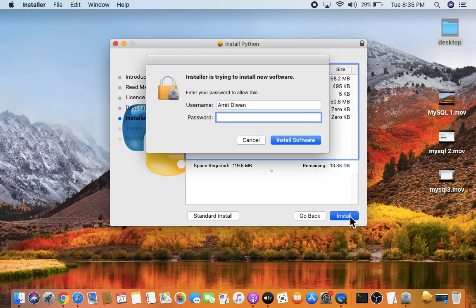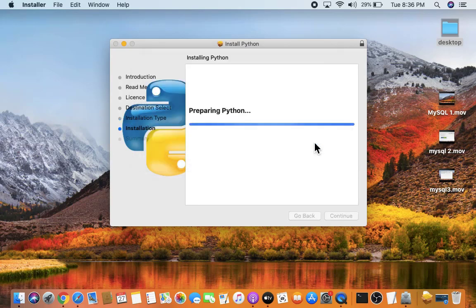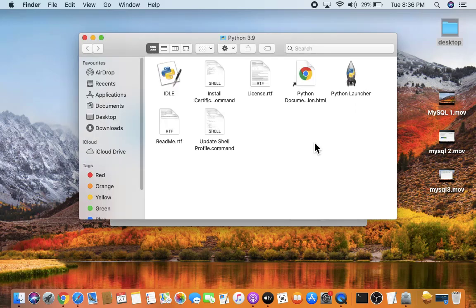Now enter your Mac OS password. And click on install software. Now the installation started. Now the installation completed. Let's go to the terminal.